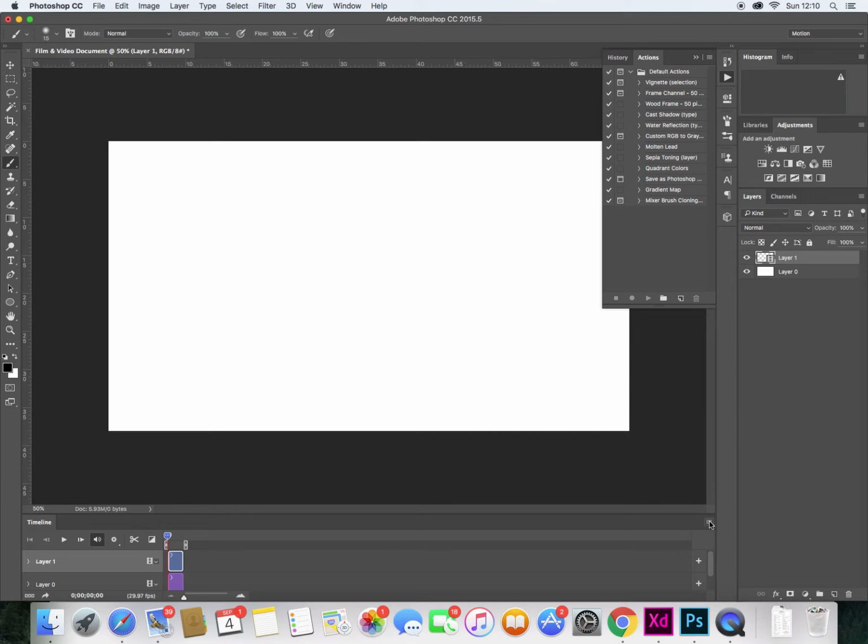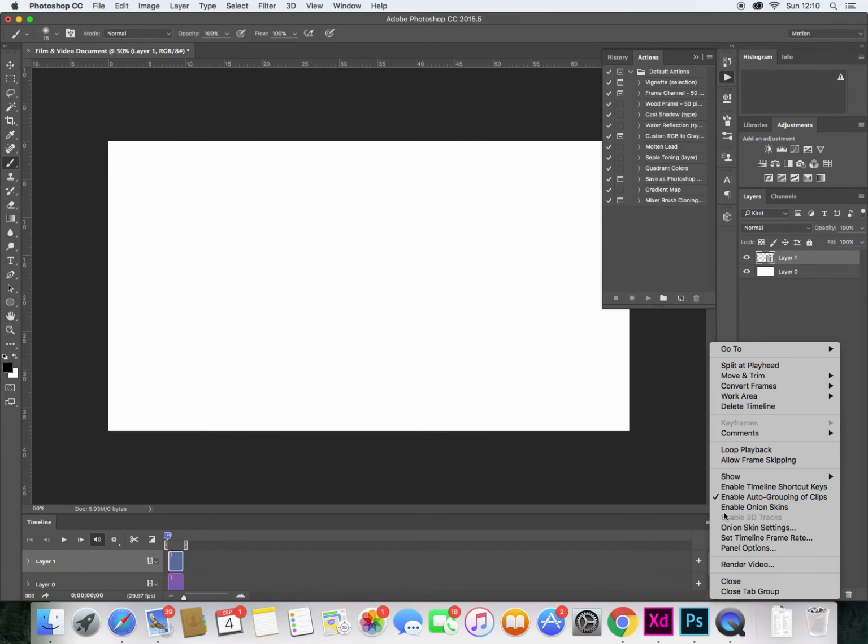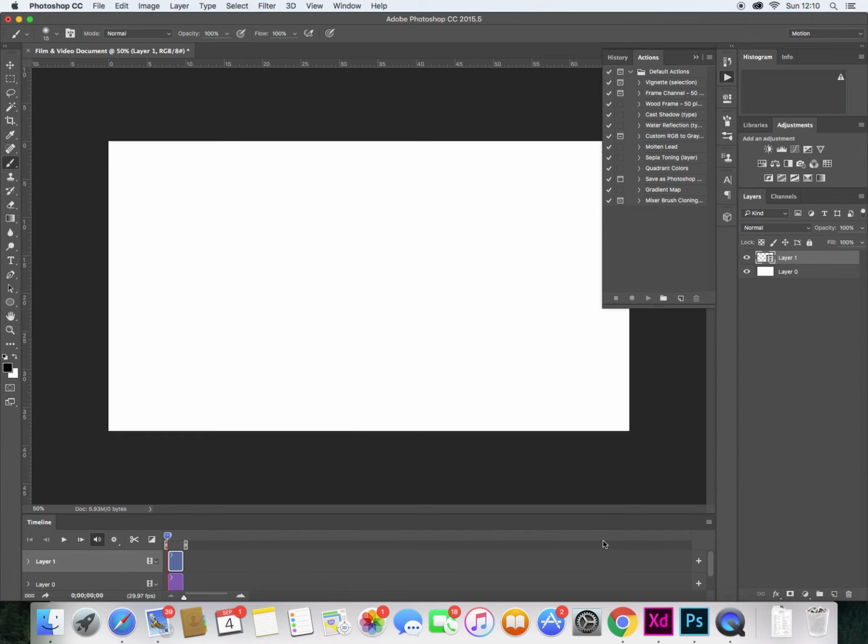So the next thing you want to do is if you go down to your timeline and you go down to the right hand side, there's a little menu here. If we click on this little menu, you can enable timeline shortcuts here. So what this allows you to do is to actually use the arrow keys on your keyboard to skip through frames.